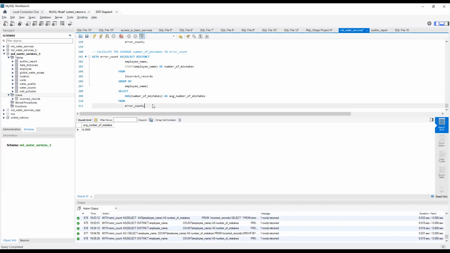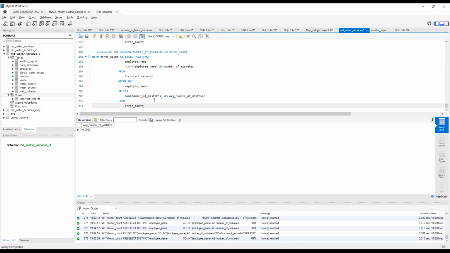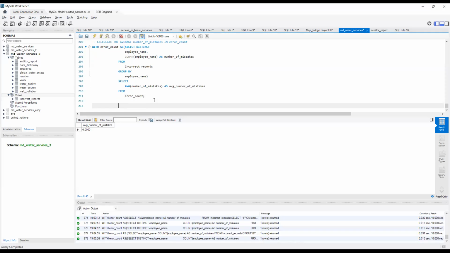So now we've been able to calculate the average number of mistakes. It was even here as simple. In the error count, you should get a single value.